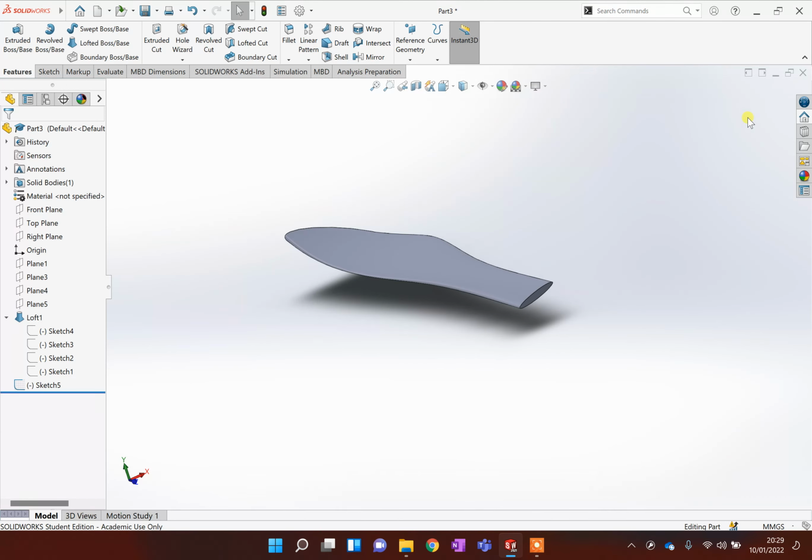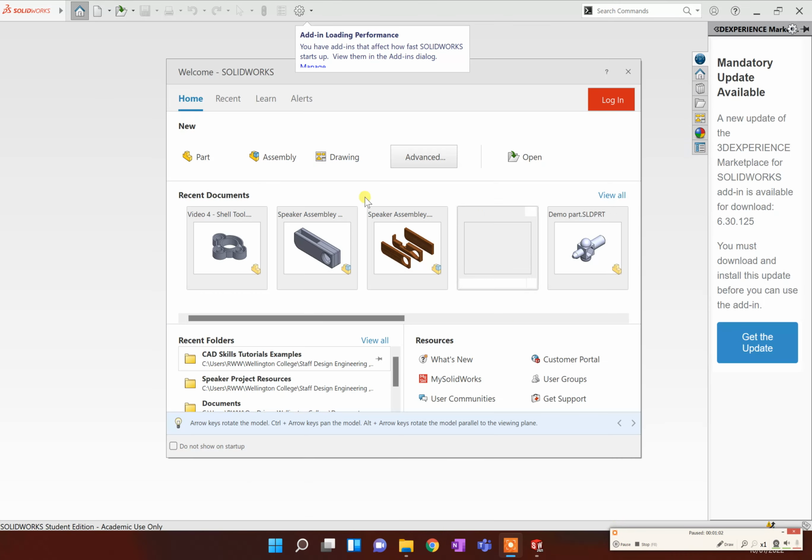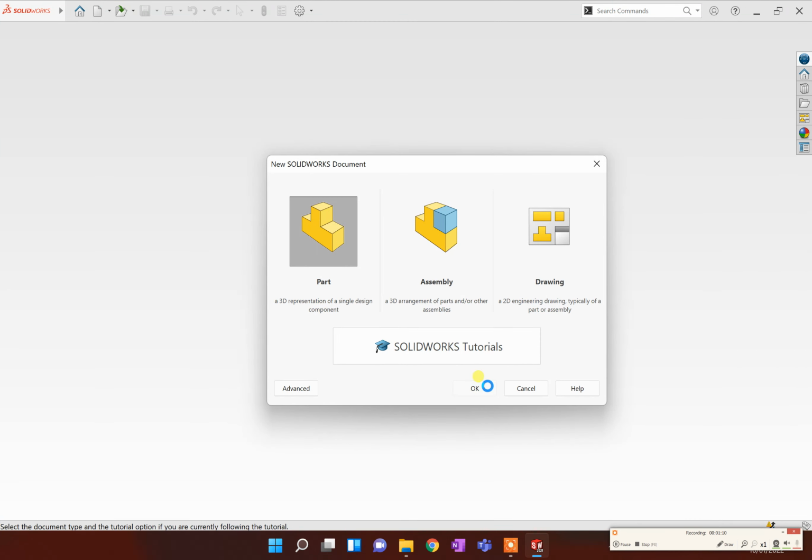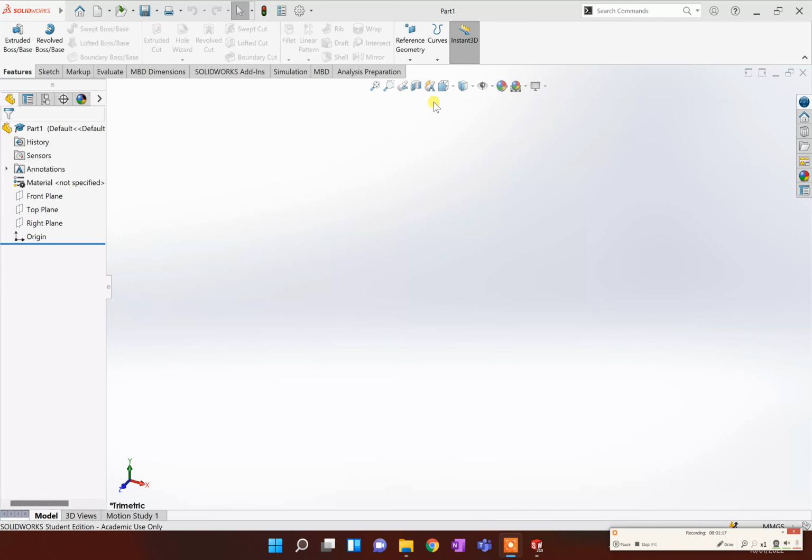So go and make yourself a new part. I'm just going to pause the video and get that set up. Okay, so remember, you can click part here, file, new part, or you can click that new and get the same window and click part. So make yourself a new part. And when it loads, you'll be presented with this.